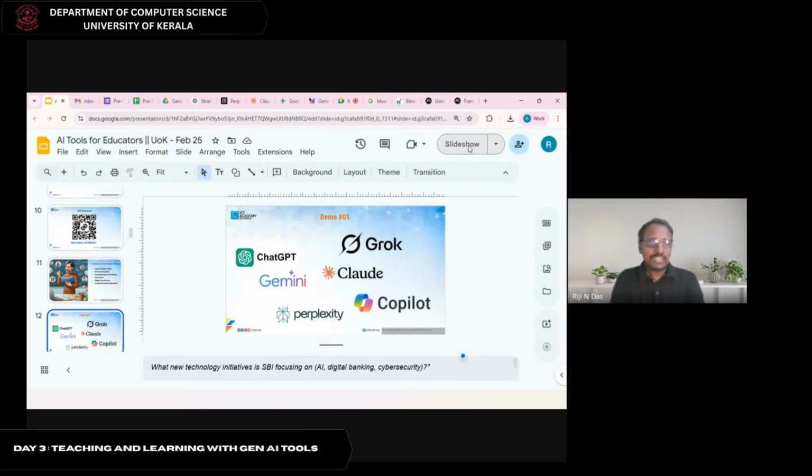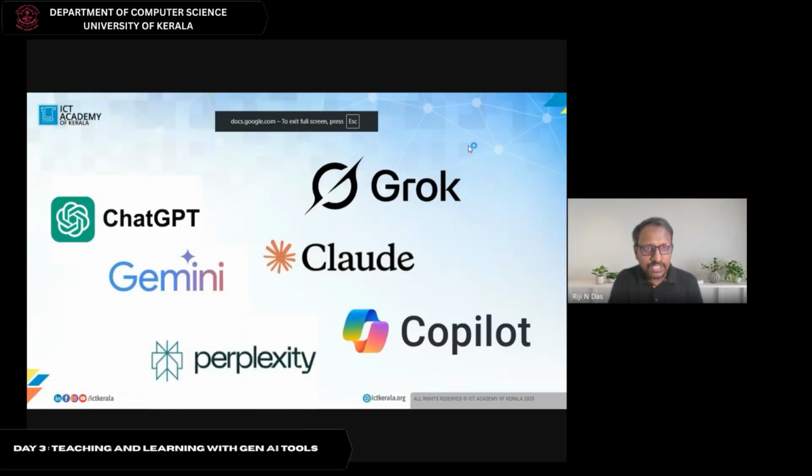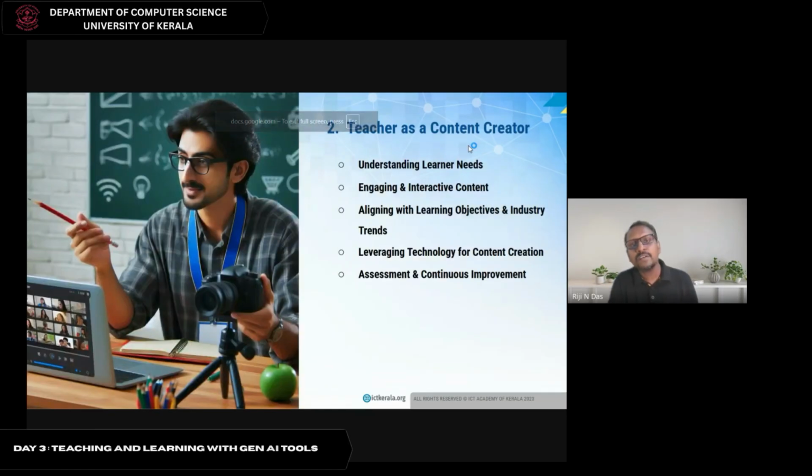All right, let me pause at this point. In the first 2 demonstrations I was focusing on the teacher as a content curriculum designer. Let me come to the second part. The second dimension we will be touching is the teacher as a content creator. Here I am not going to demonstrate a lot of things, but I will take 1 or 2 tools that most of you wanted to explore or try from your end.